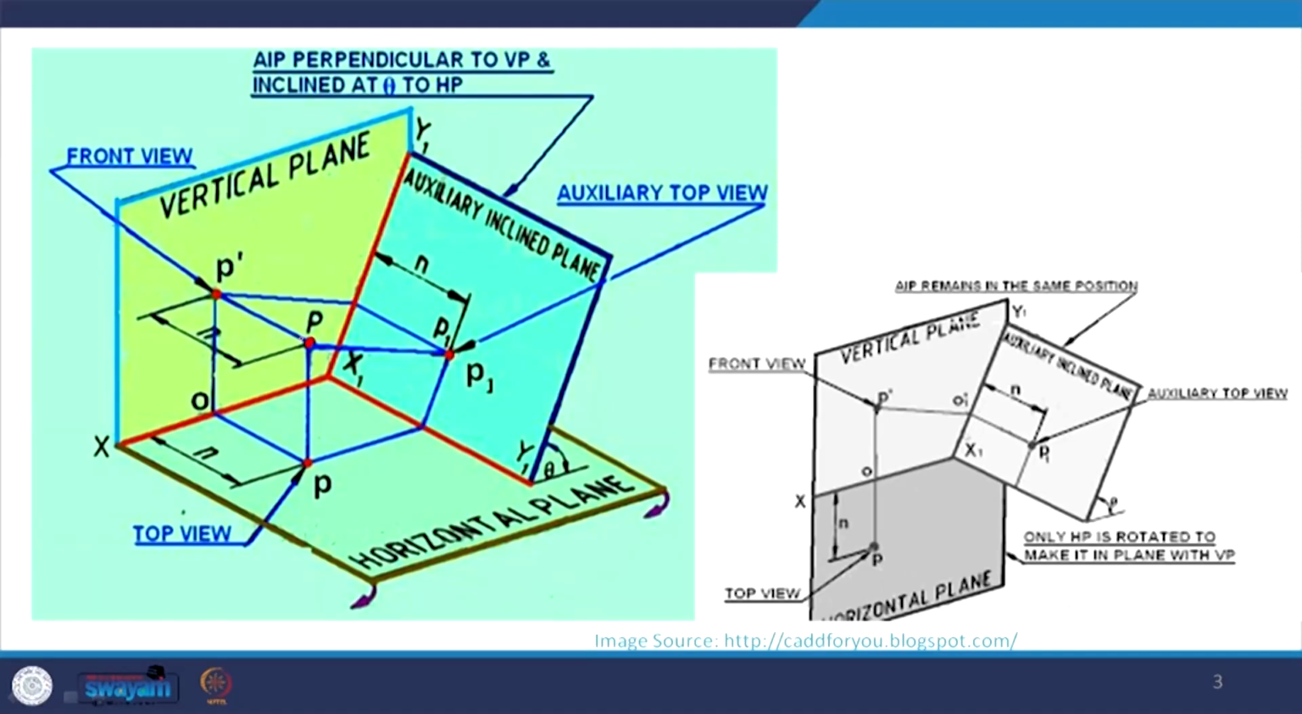We see a straight line of the same length, and in the top view we see a point. What happens if we have to project it onto this auxiliary plane? What happens is that this distance, which we have in the horizontal plane, remains the same as what we see in the top view.